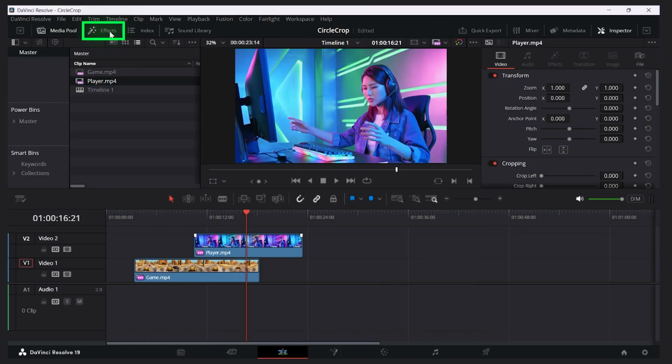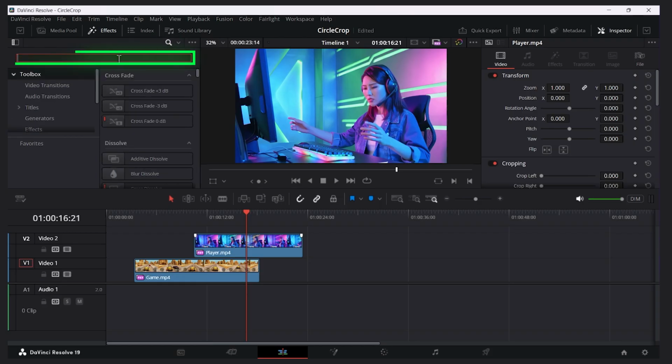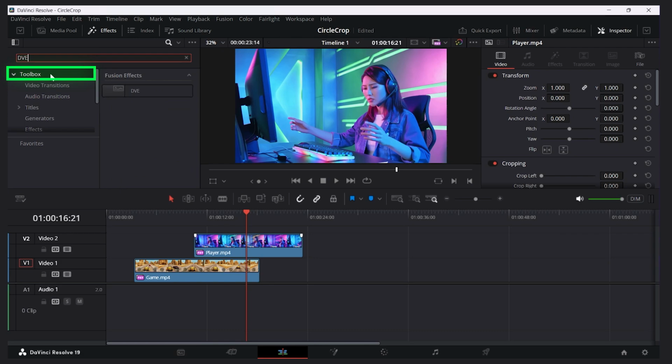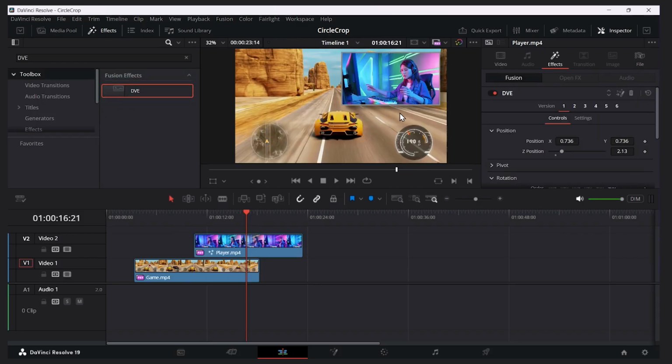So I'll click the effects tab here. If you don't see it, make sure you click on it. Then I'll click the search bar and I'm going to type DVE. If you don't see it, make sure you're on this top level toolbox so you search everything. DVE stands for Digital Video Effects. So I'm going to click and drag this effect and put it on top of the player clip. I'll let go. Now you can see our player footage is in a frame here.